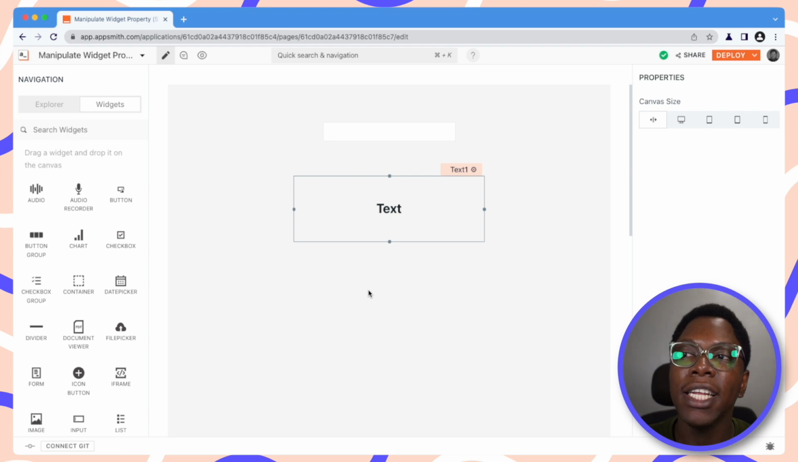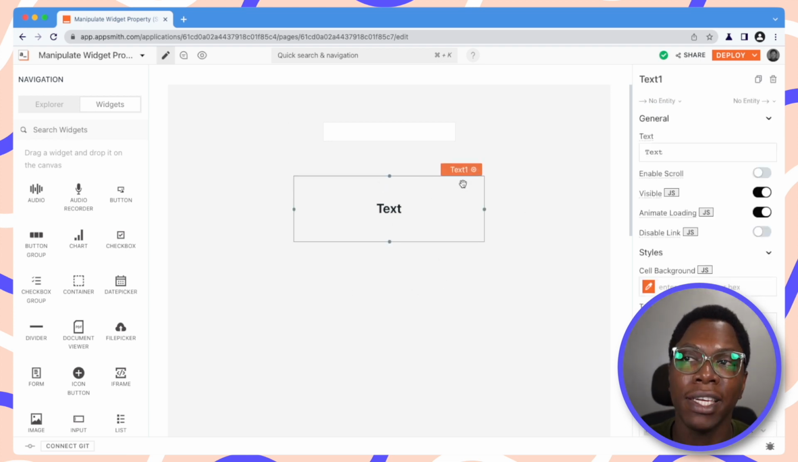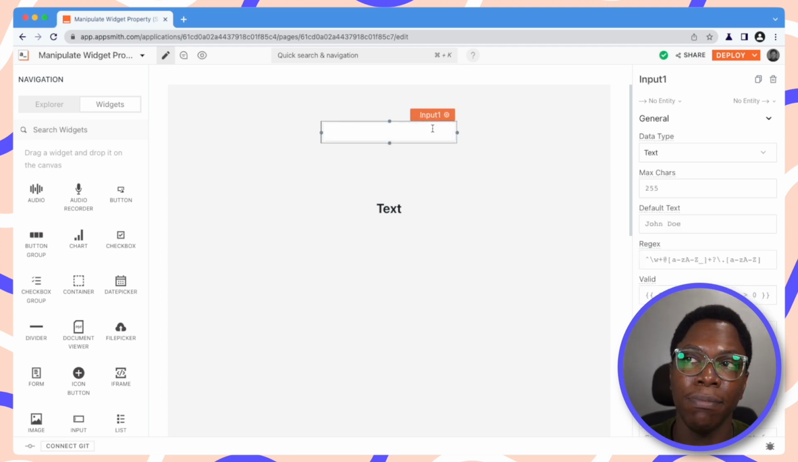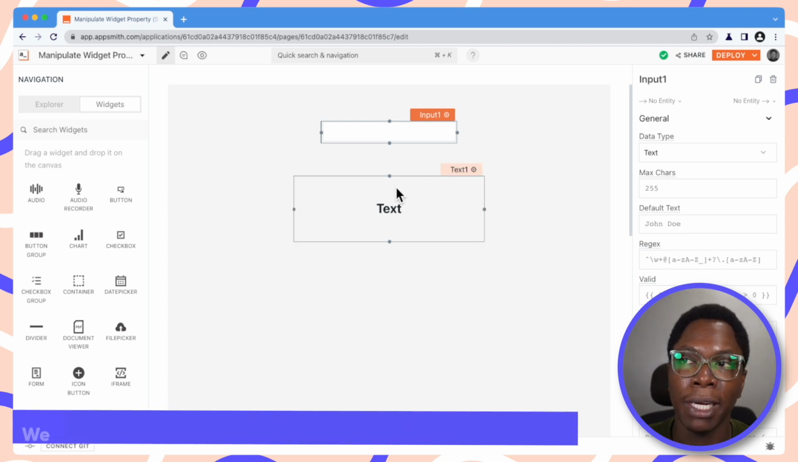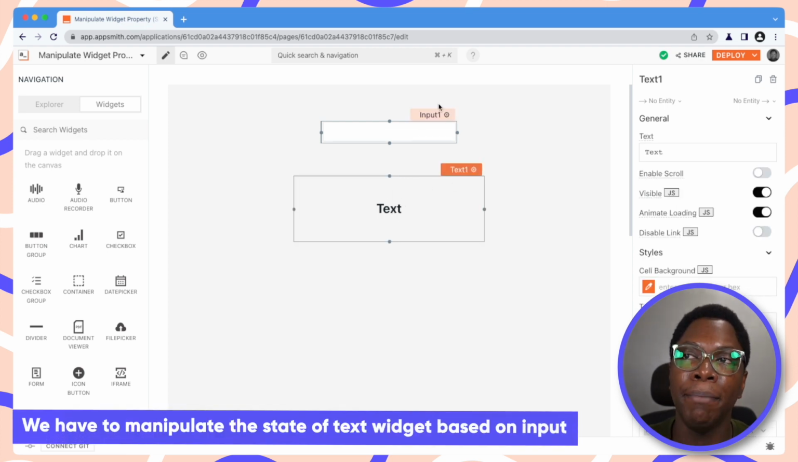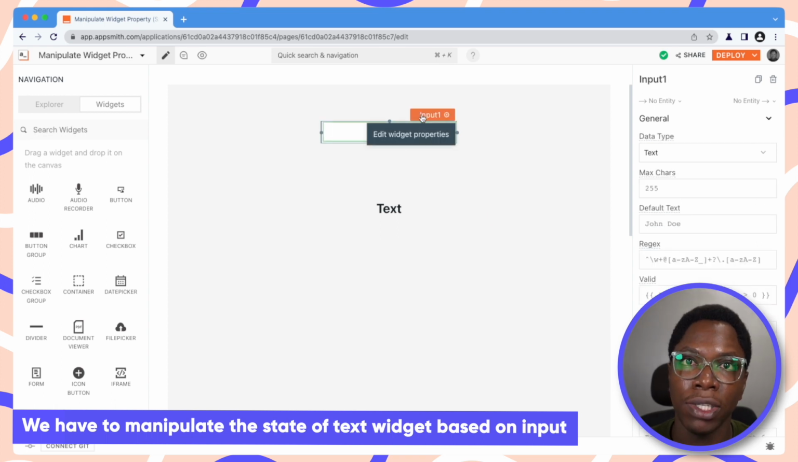All right, taking a look at the demo application we have on the screen right here, we have a text widget, which is text1, and we also have an input widget here, which is input1. And what we would want to do is manipulate the state of the text widget based on the inputs to the input widget right here.